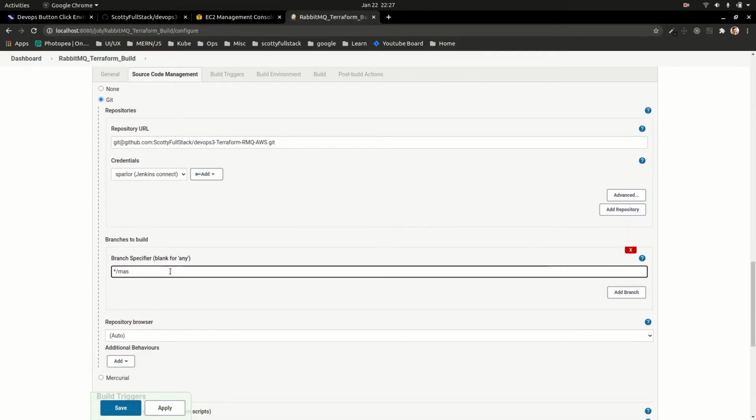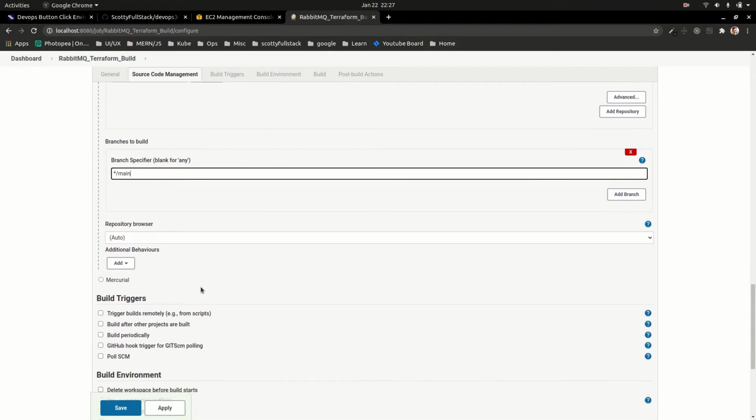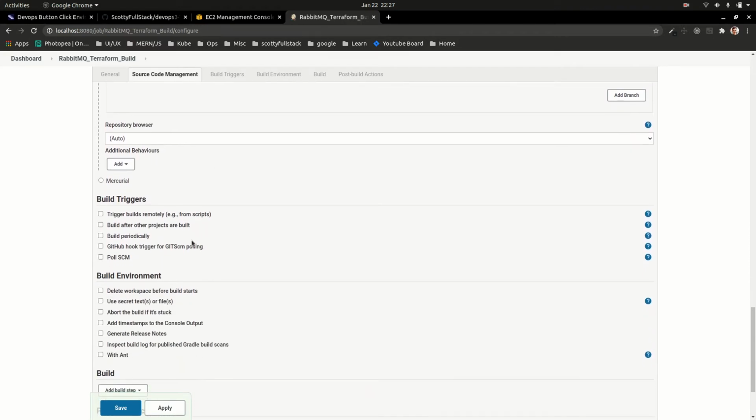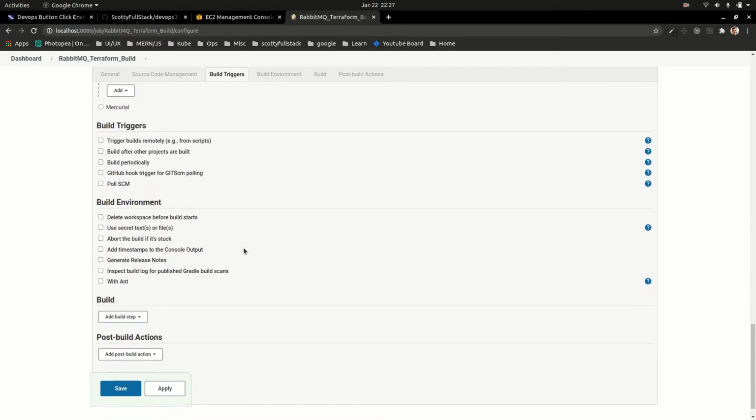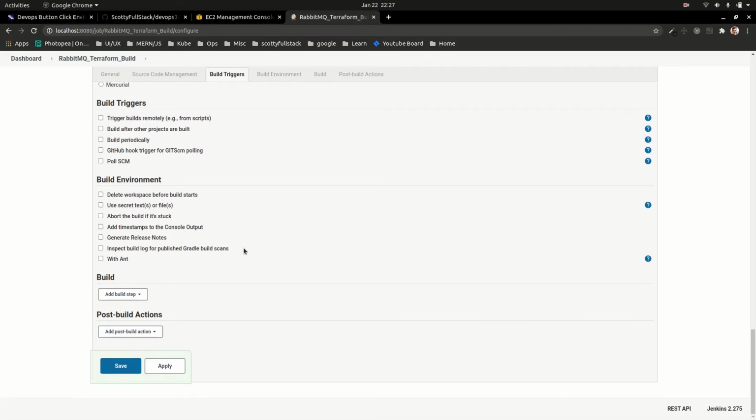My branch is actually main. I know this is on a date. GitHub switched the naming from master to main, and then we can leave that, head on down. We don't need to trigger this remotely. We'll do that later on another job. And then the build environment's fine.